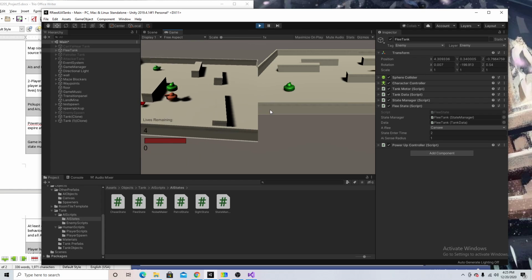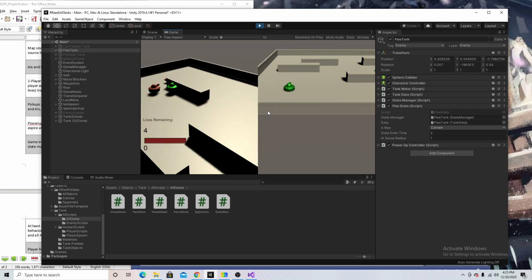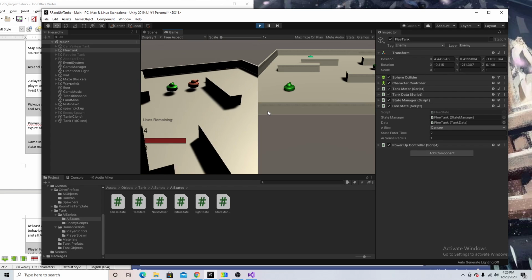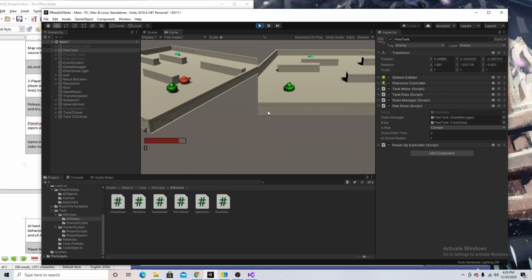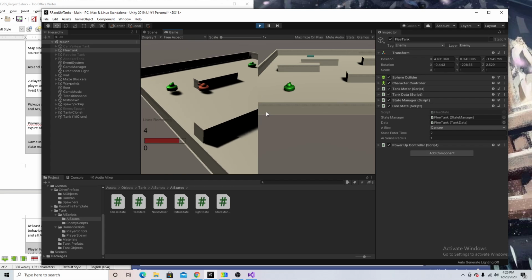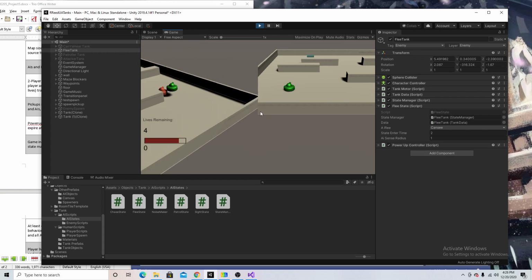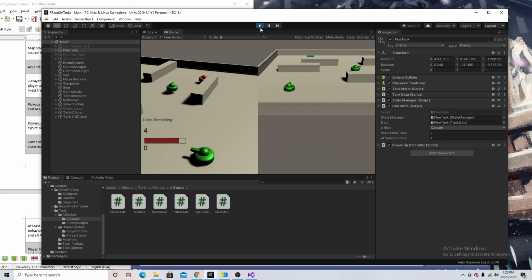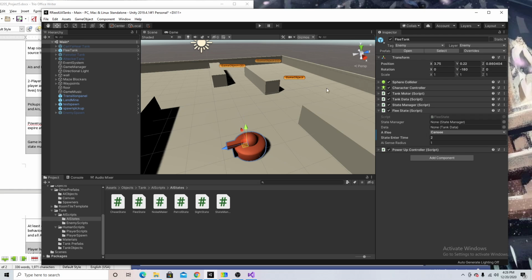So as you can see, this tank will not move unless it sees me. Once I get into the range of it, it will start to flee from me. As you can see, it's trying to do all it can to avoid me, getting away from me. So that is the flee tank.